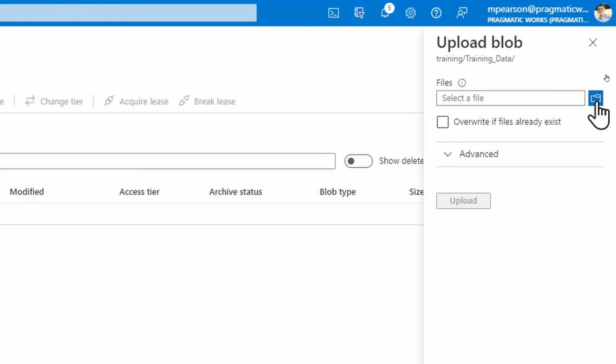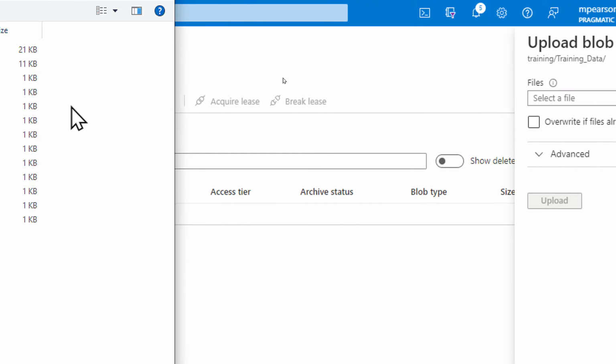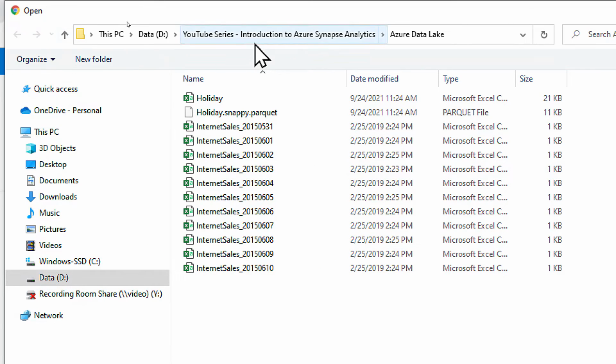And I'm going to come up here and click on select a file. Now, when I select a file, it's going to bring me directly to the location I wanted it to. And I'm going to grab one of my files from here and I'm going to upload it. So I'm just going to grab this Parquet file. All right. And when I grab the Parquet file, I can double click on it if I want.